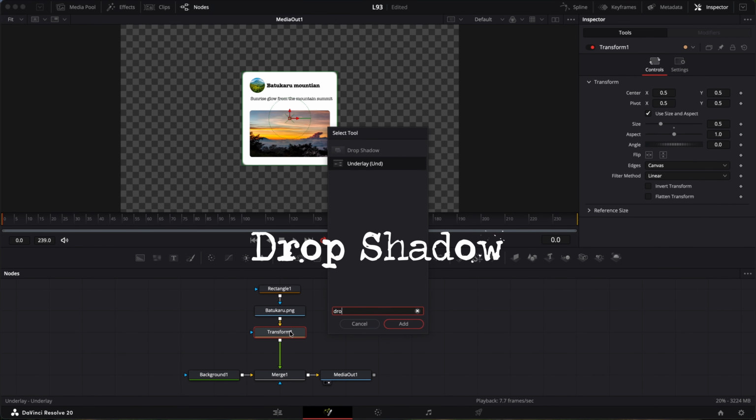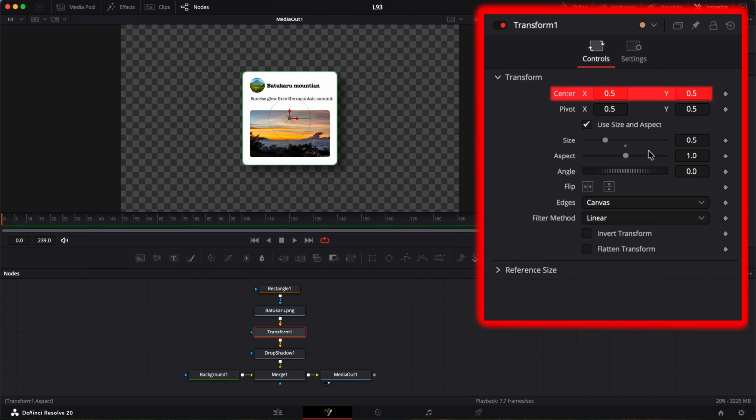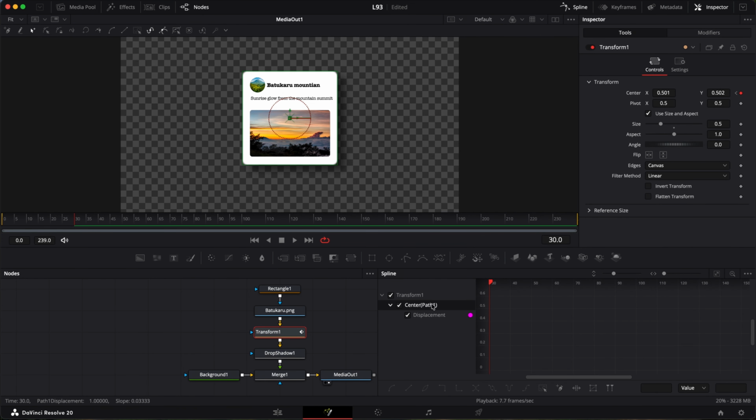Add a drop shadow node. Return to the transform node and set a keyframe on the center parameter. Move 30 frames forward and change the X and Y values. Open the spline editor, smooth the animation and enable ping-pong mode to create looping motion.